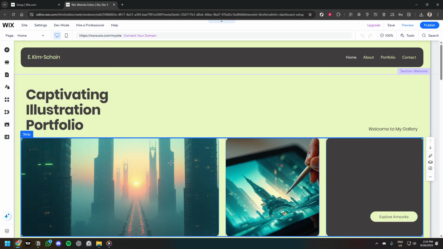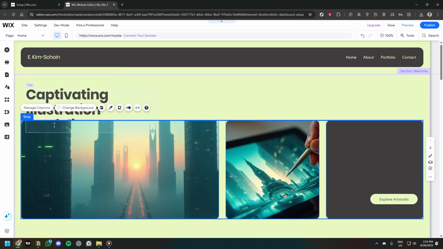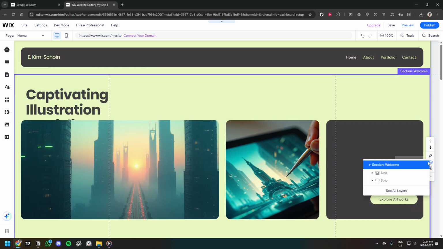Imagine you've got overlapping elements on your website, something that can often happen during the design process. Perhaps there's an element that's tucked behind another, and you need it visible and accessible. Here's where Wix's Layers panel comes in handy. Spot the Layers panel icon on your editor screen and give it a click.